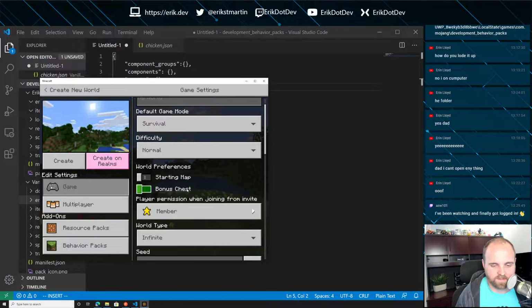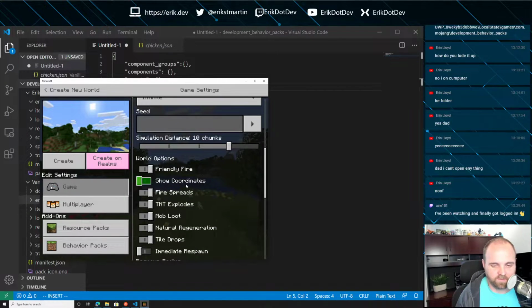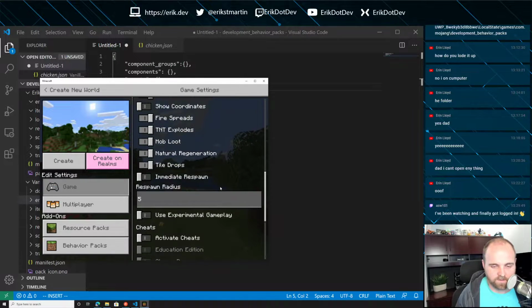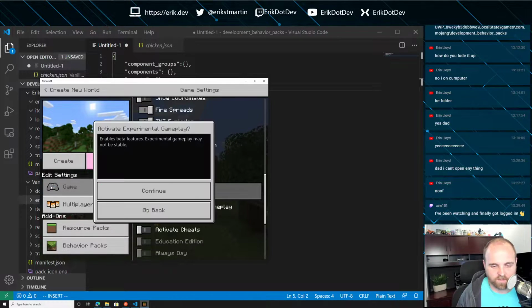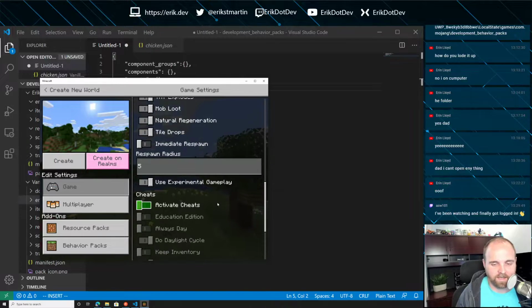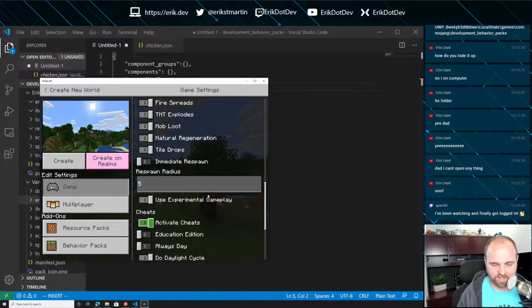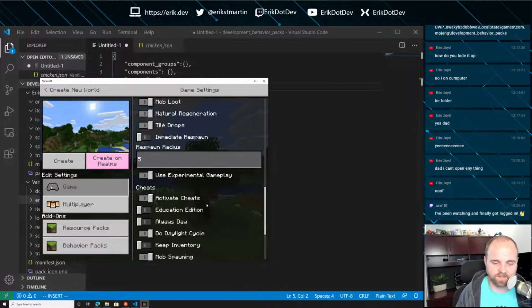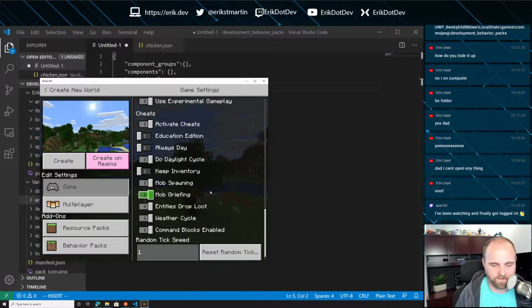And we'll leave all of this stuff set. There are two things we're going to do. So the first thing we want to do is use the experimental gameplay. And that's just because some of this stuff in the scripting API we're using is going to require that. The second thing we're going to do is activate cheats. And we're just going to do this so that if we can't find our pig, we can summon one.